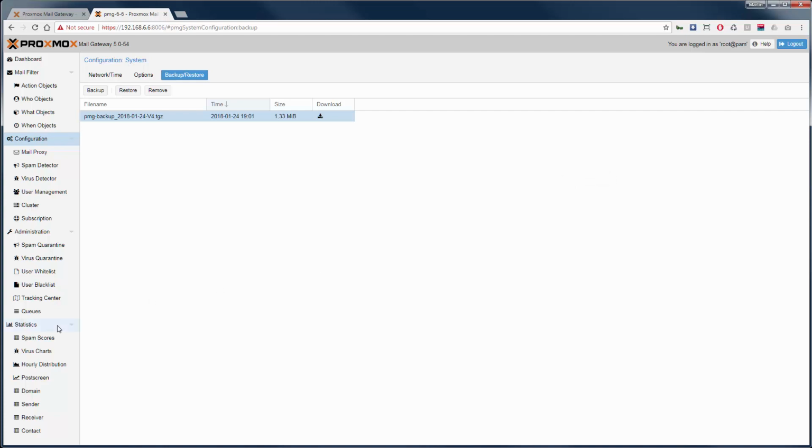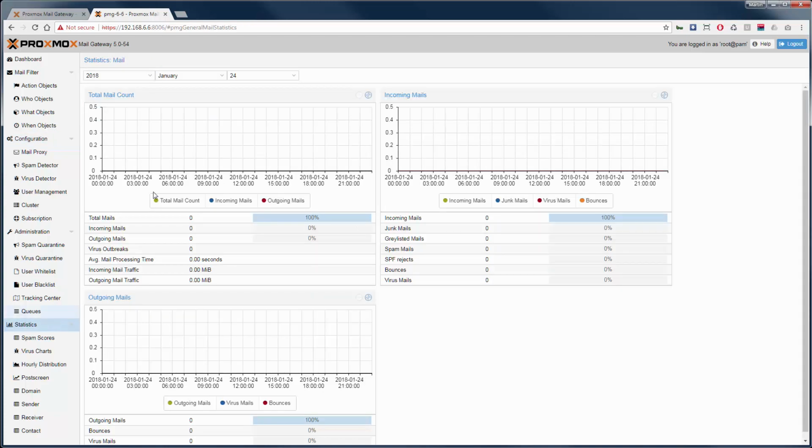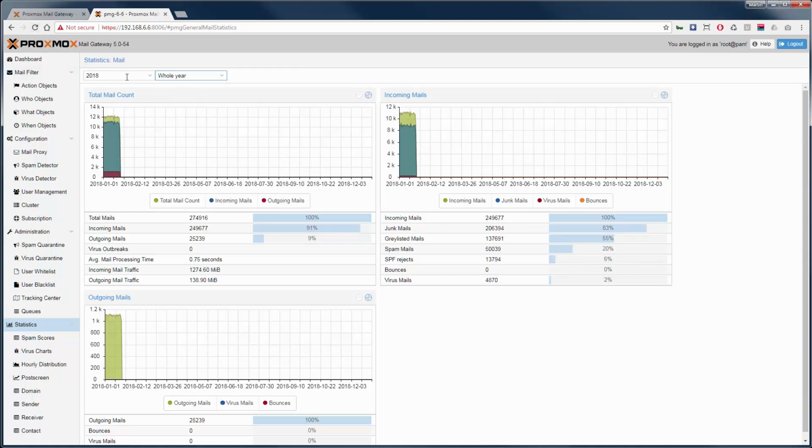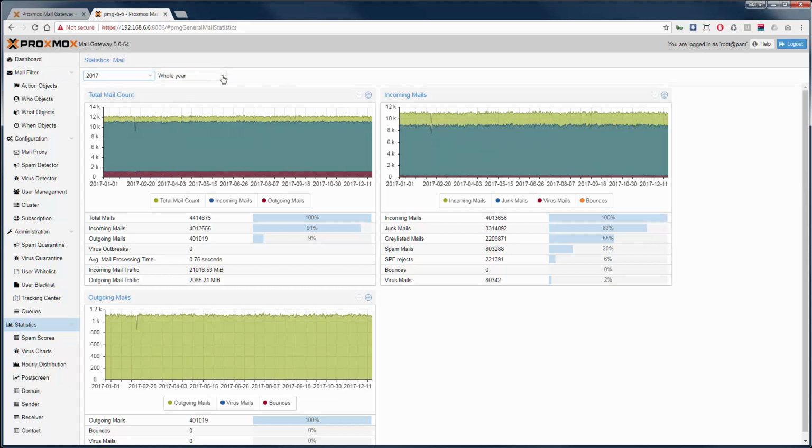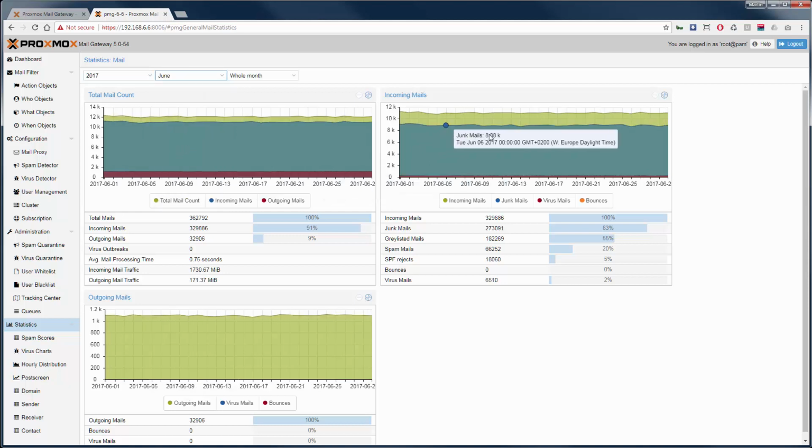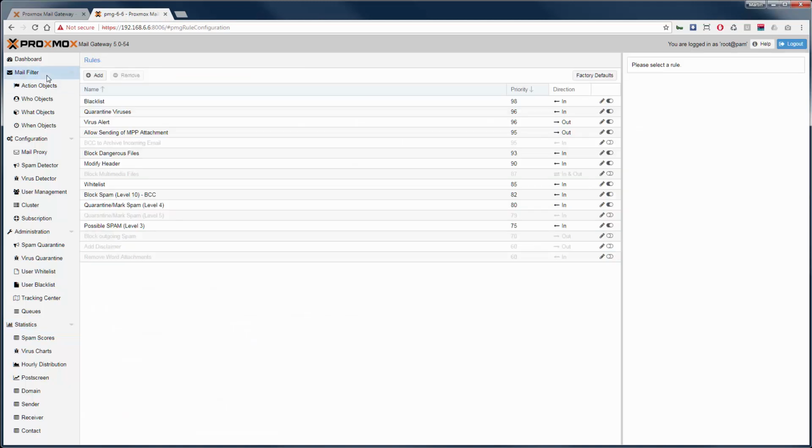To verify migration, check the statistics. And the rule system.